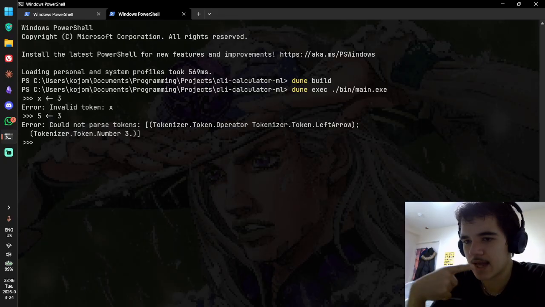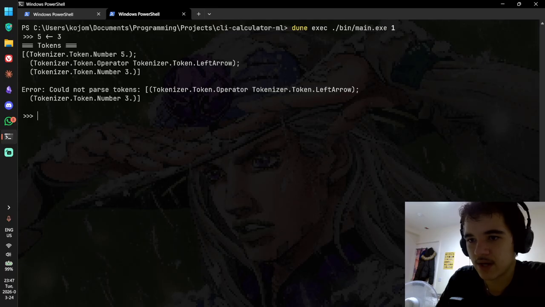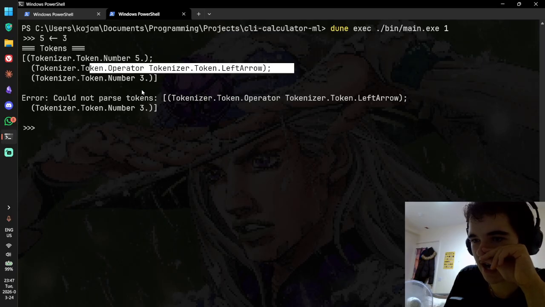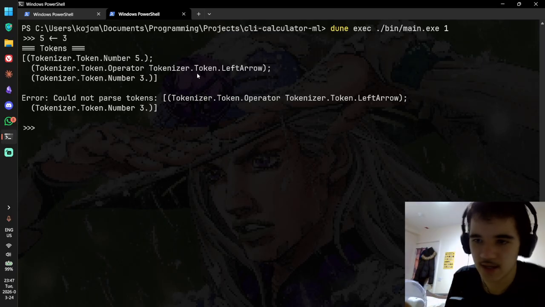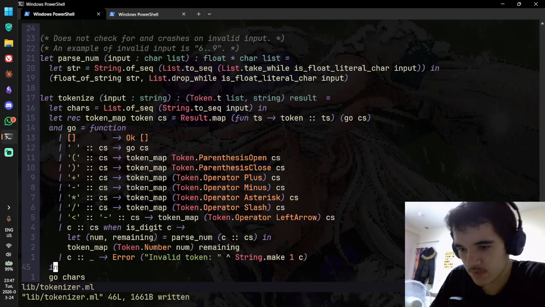Except I need verbose output. So let me close this and do this again, but with a flag. So again, 5, boom, boom. Okay, so as you can see, we've got our tokens here. We have our number 5, the operator left arrow, and 3. Perfect. I already kind of knew that the tokenizer would be the easy part. But then here, invalid token.